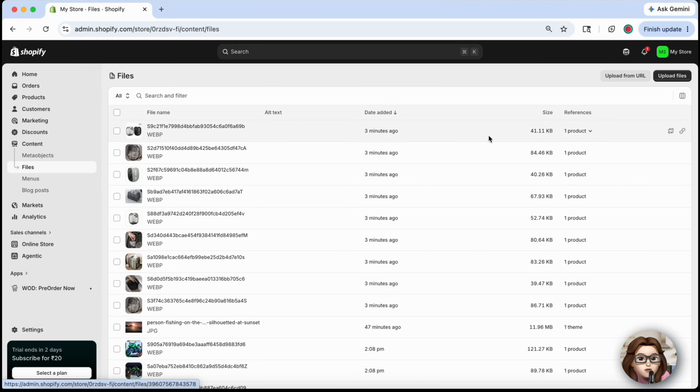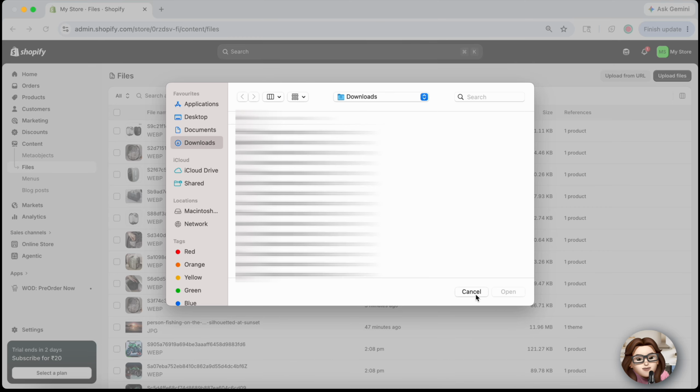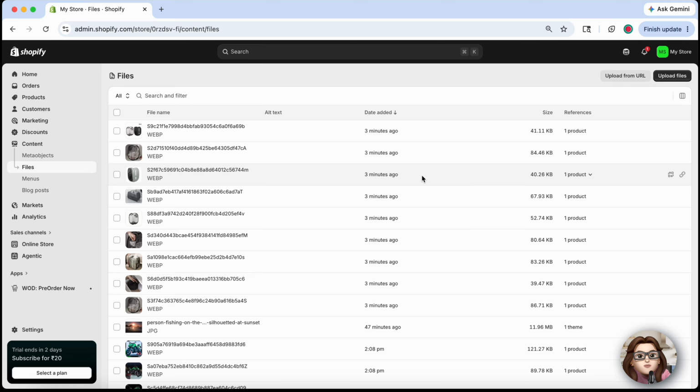Locate the PDF file you want to upload, select it, and Shopify will begin uploading it automatically. Once the upload is complete, your PDF will appear in the Files library. You can copy its URL and use it on product pages, blog posts, navigation menus, or custom pages.